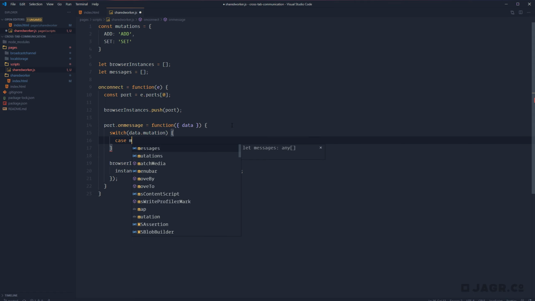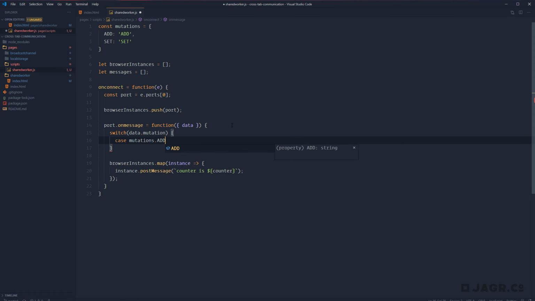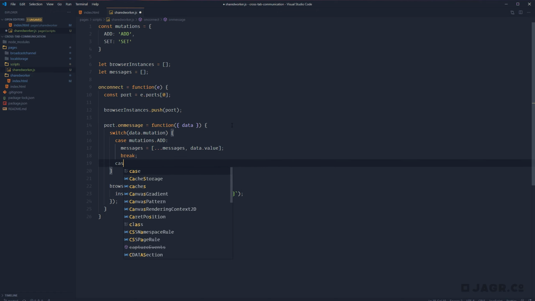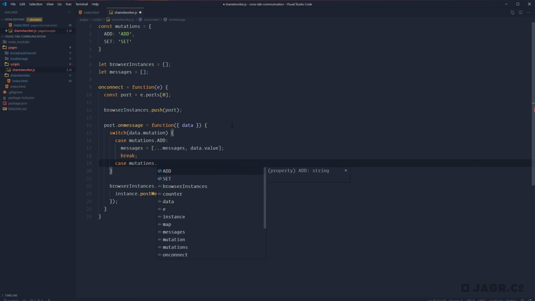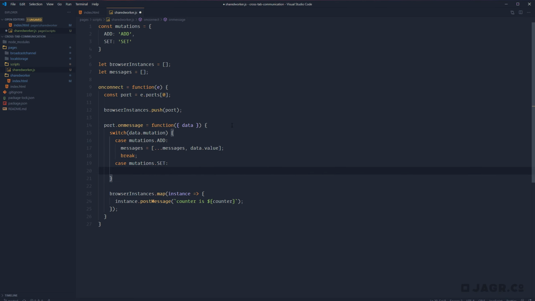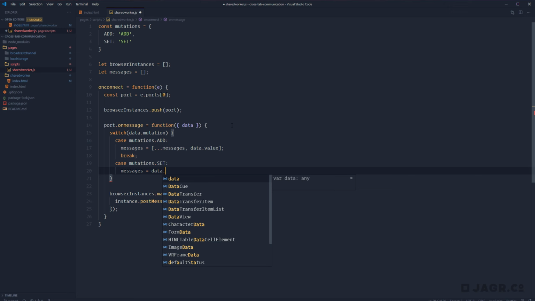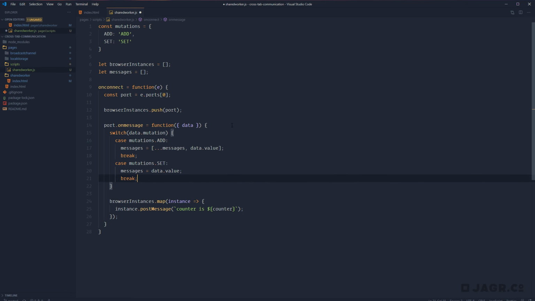Then we'll have case mutations.add to handle our add mutations. And so here we can do messages equals, spread it out, messages, data.value. You can also just do messages.push data.value. We'll break our case, move on to the next one, mutations.set. And we're going to use set to define the entire value of our messages array. So for this, we just overwrite messages with data.value, and then we'll break that case.